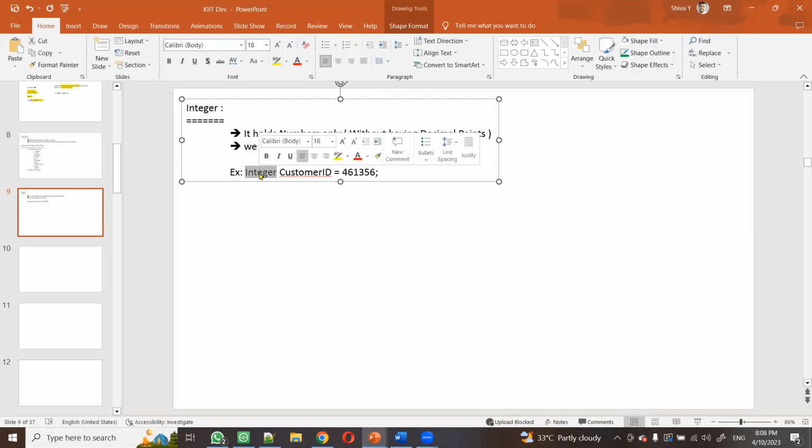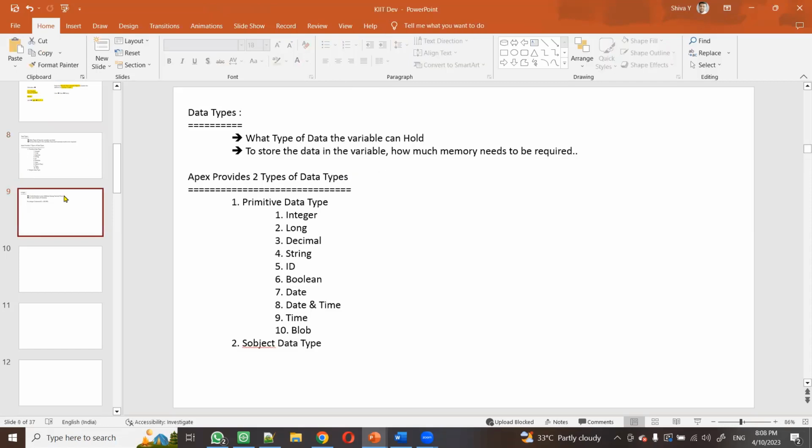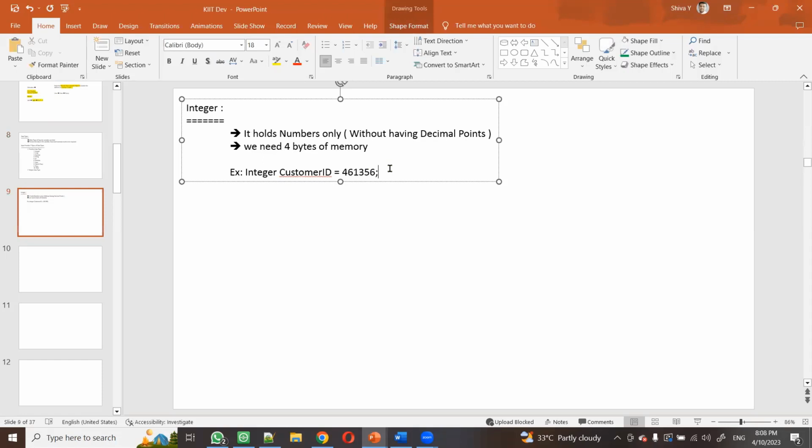Now we are discussing data type. In the next session we'll see what is a variable, how we are storing the value and everything. So we are starting the sessions from scratch. Got it? So Integer. Next one is Long. What is the meaning of long?